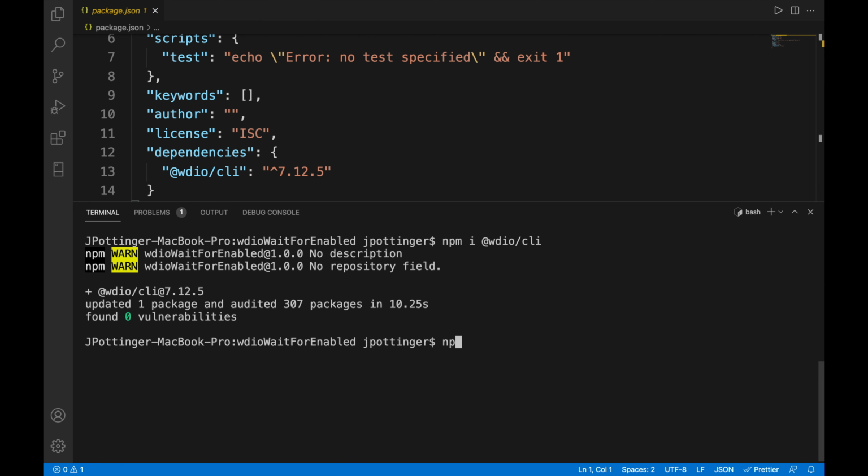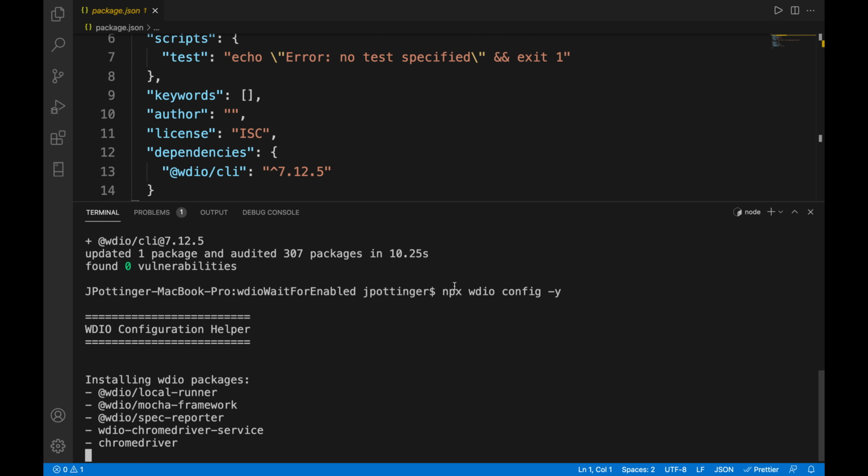As this is a quick project, we aren't going to go through the config one by one. We're going to say npx wdio config -y to select the default installation for WebdriverIO. So we have the local runner, Mocha framework, spec reporter, and we're using Chrome driver service.